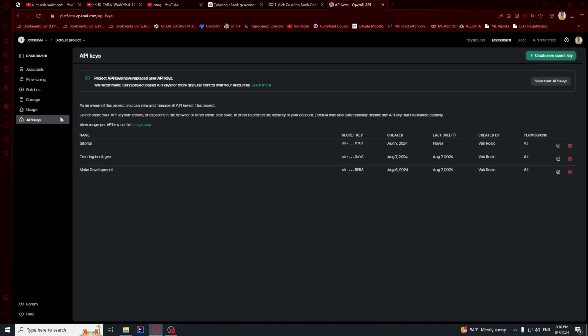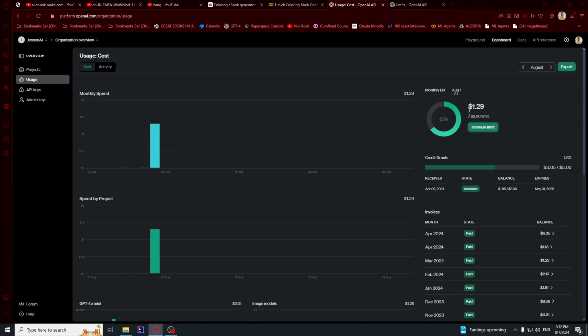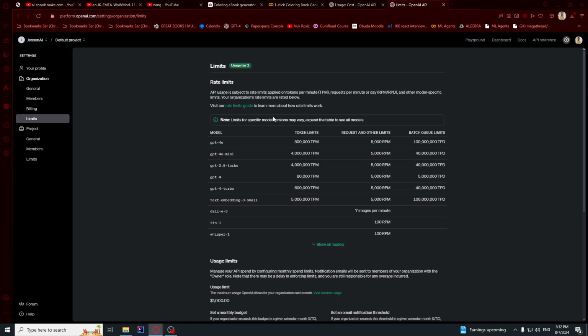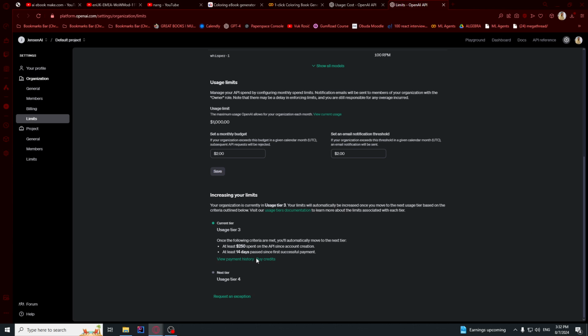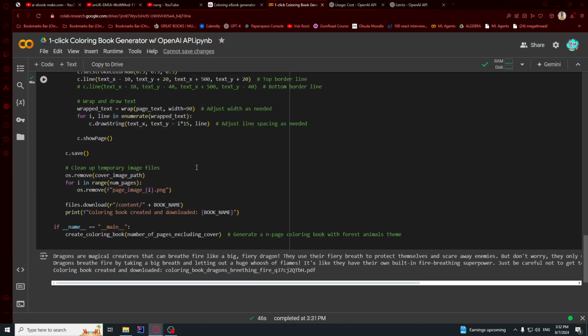So you might have to add a bit of money, $1-$2, to the OpenAI API. So you can click here, increase limit, and then you can click down below where it says buy credits. And after this finishes, the ebook will be automatically downloaded.